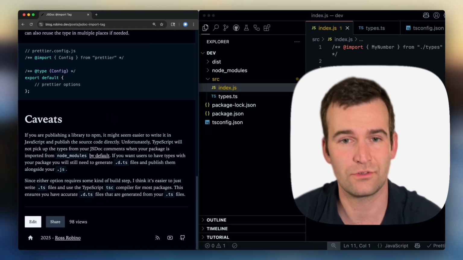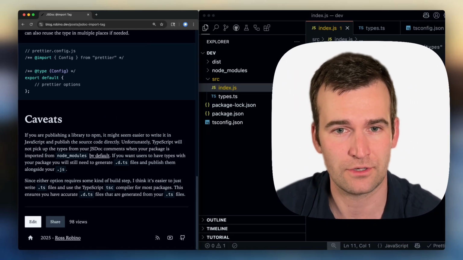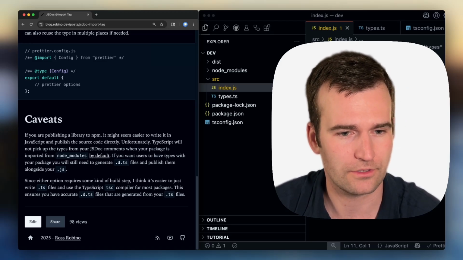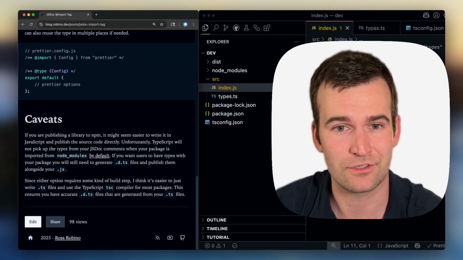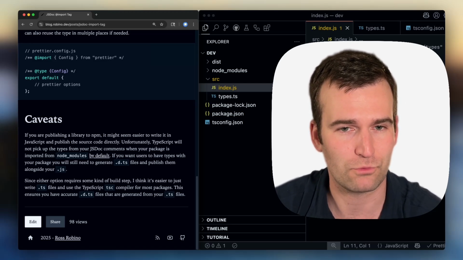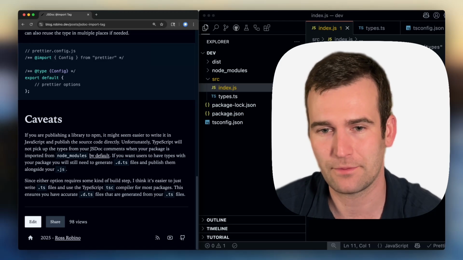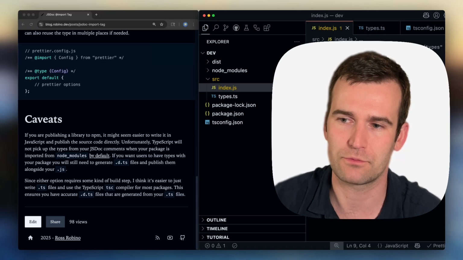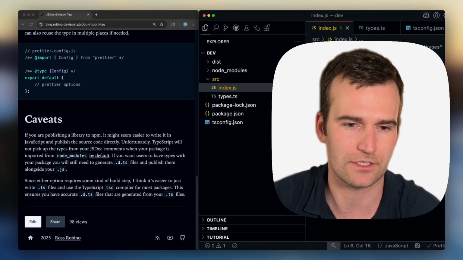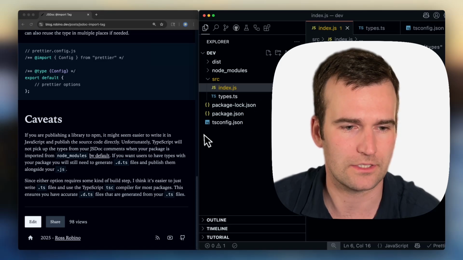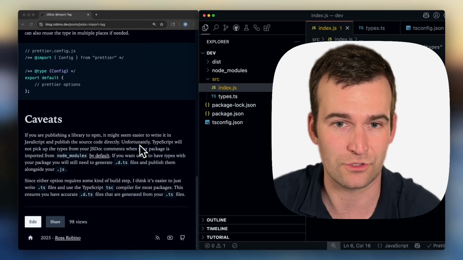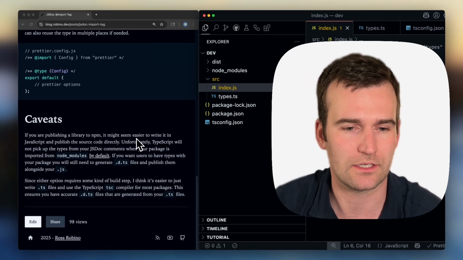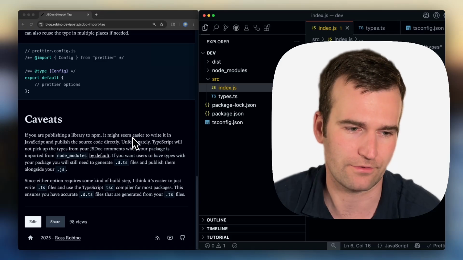So this is useful if you have like a config that has to be in JavaScript, or if you're using a runtime that doesn't support TypeScript. But if you're publishing a library to NPM, it might seem easier to do this initially, but unfortunately TypeScript will not pick up the types from your JSDoc comments. So if you're just publishing this file as your NPM package directly, TypeScript will not read your types within these comments. It relies on d.ts files instead. So you'll still need to run some sort of generation step to publish those d.ts files alongside your JavaScript.